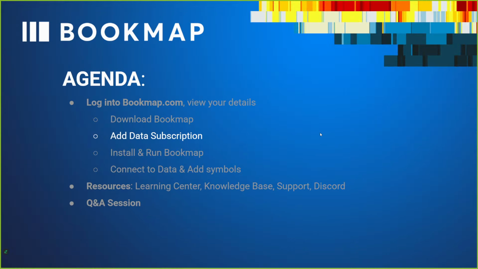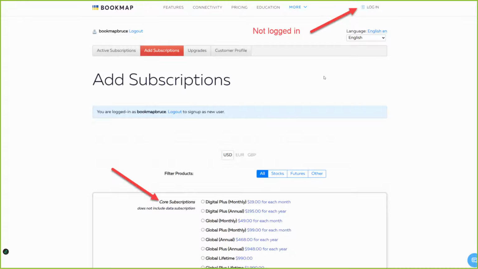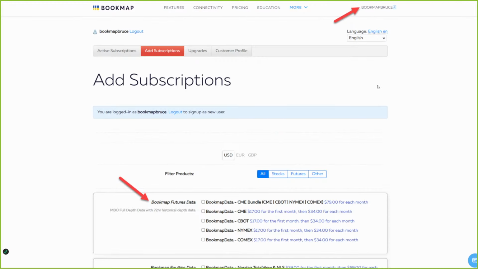Now, the next thing that you're going to want to do is add a data subscription after Bookmap has been downloaded. So to add a data subscription, again, go back to your user dashboard and then hit add subscription. Now, once you hit add subscription, it's going to take you to a different screen. If you are not logged in, it is going to take you to this screen right here, which is going to show your core subscriptions, like digital, global plus, etc. This is why you want to make sure that you're logged in. That way you can actually show or choose the data that you want.